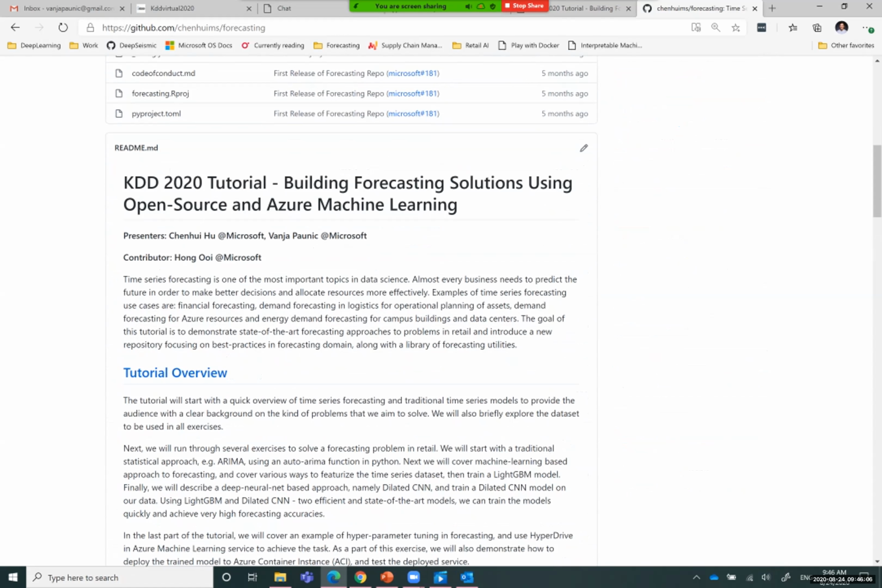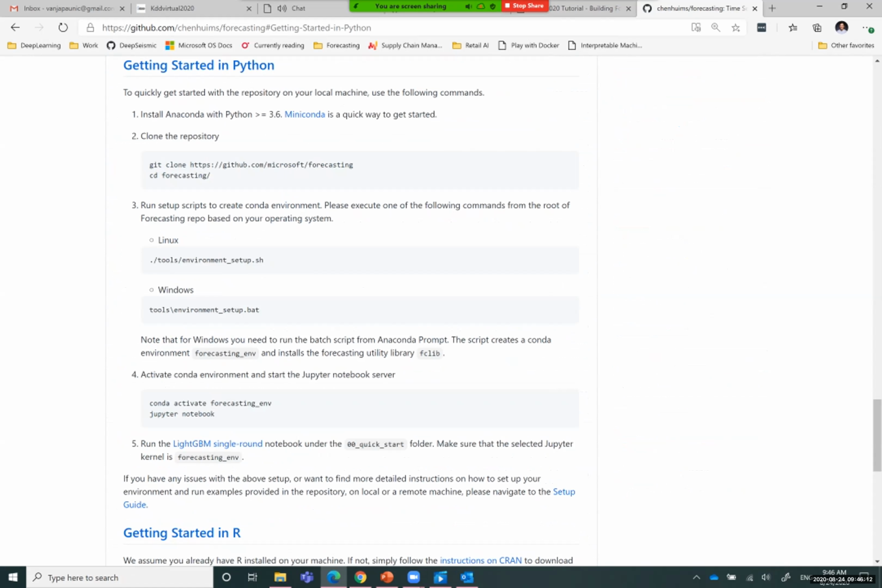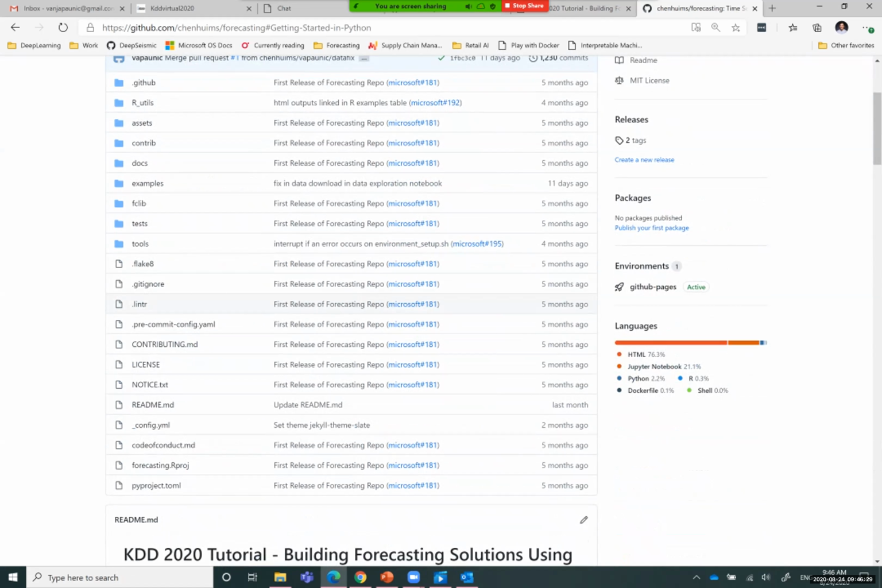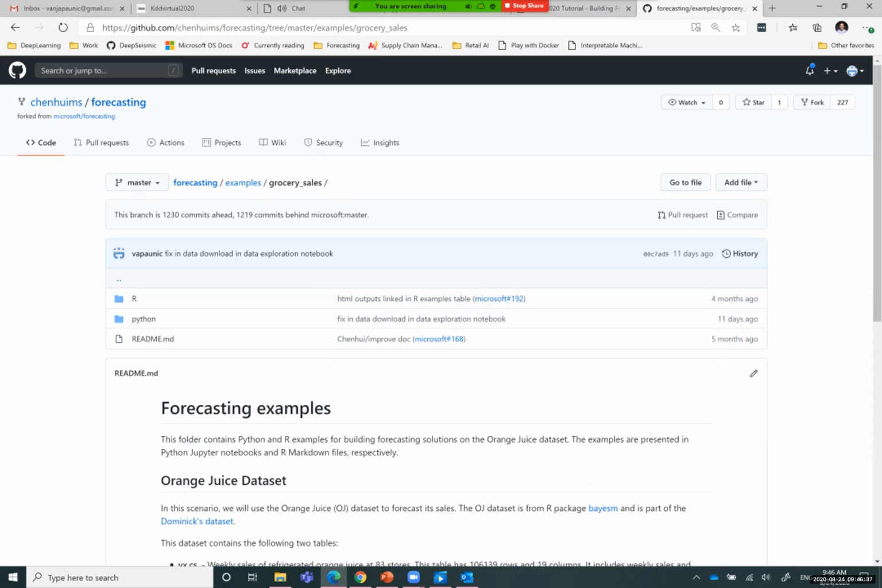The first thing, we've presented this already, is to run through the technical setup. We've provided some utility scripts to do that, such as this environment setup script for Linux and for Windows. This will install those forecasting utilities, but also all the other dependencies that are required for the examples. Once you've done that, all of the notebooks that we're going over are in this examples directory, in this grocery sales subdirectory, which runs the forecasting for that orange juice data set. As we mentioned, we have some implementations in R and some implementations in Python here.